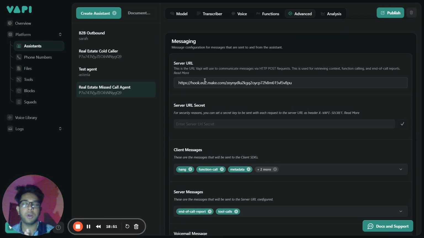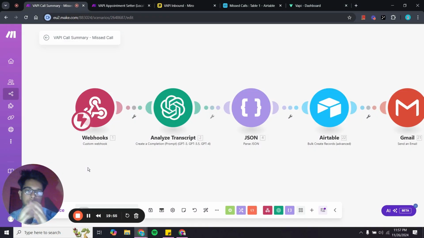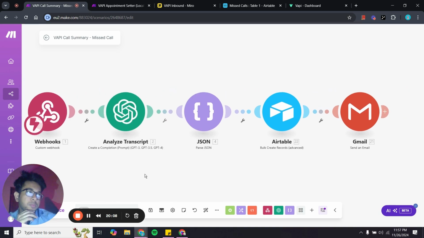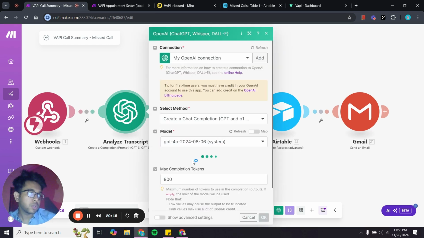This is basically after the end of the call, the information will be sent out to this webhook, and it will analyze the information. Let me explain the scenario. All right, so once the call has ended, all the information about the call, the entire transcript of the call, will be sent out to this webhook, which you saw in the previous tab. And after this, we're going to pass this information to ChatGPT. Let me go through this a bit so that you can understand what's going on.